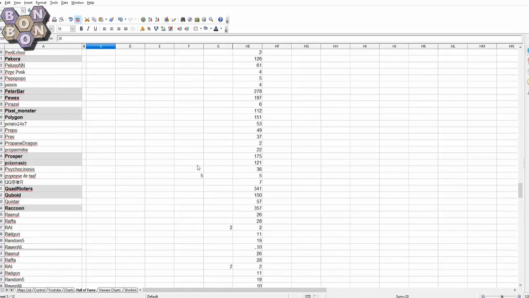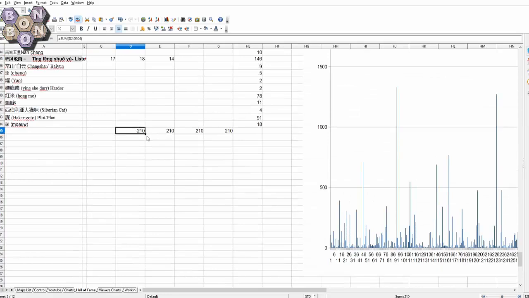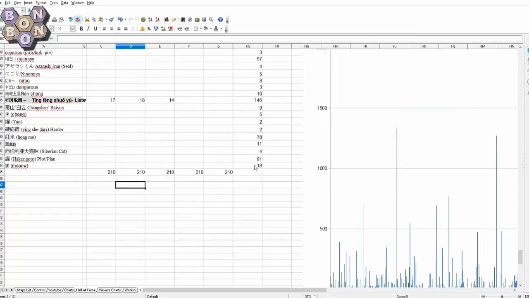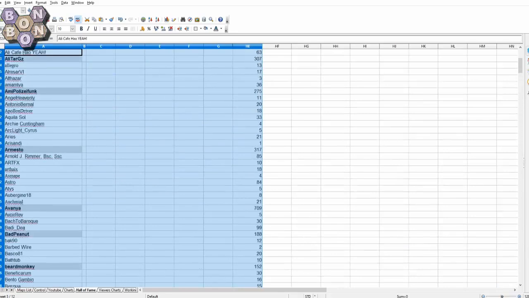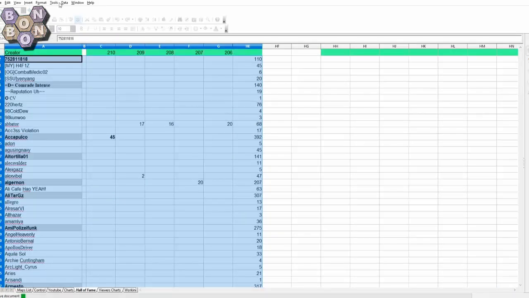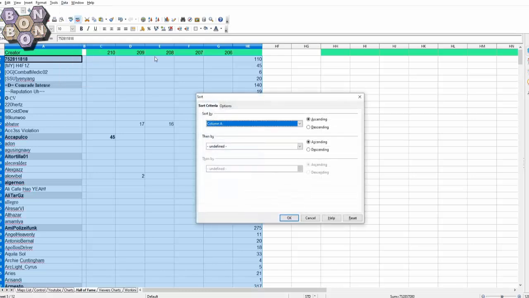But I need to do a quick check digit down the bottom here. This needs to add up to 210. Make sure that my maths was right as I went along, and it was. So everything checks out fine. Grab all of it, all the way up to the top again. Data. Oh, now it's doing an autosave. Well, thanks, very handy. Data. Sort by the end column, HE, descending.